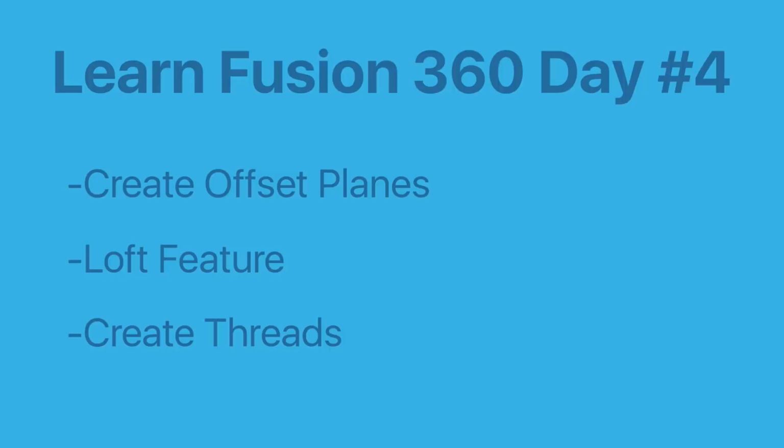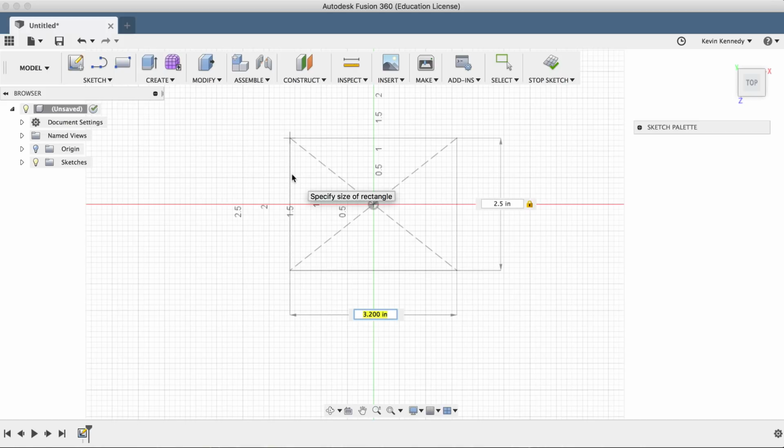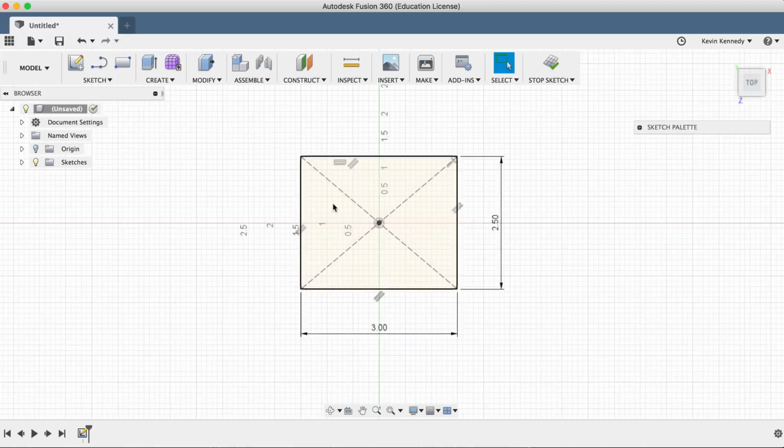To get started, we'll draw a center rectangle on the top plane. I'll click on the center origin and drag out. Then, I'll type in 2.5 inches for the width, and hit Tab to lock in the dimensions in place. I'll also type in 3 inches for the length, followed by the Tab key to lock in the dimensions.